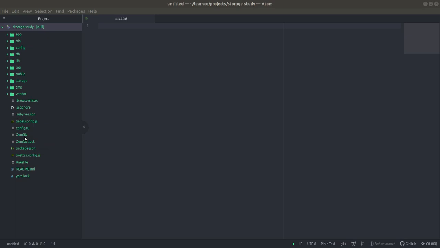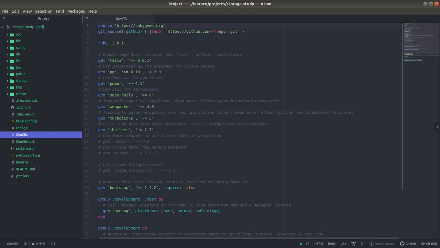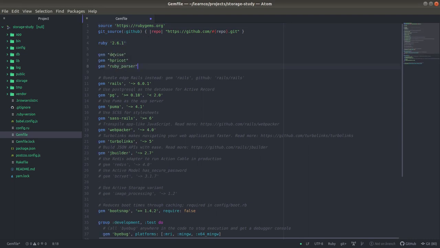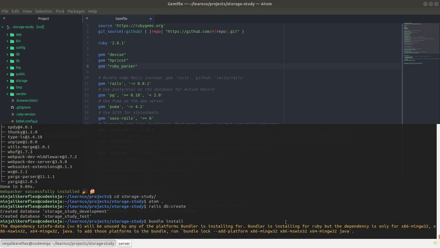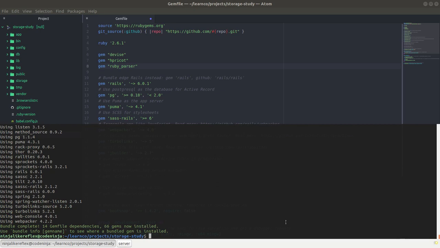So the first thing we're going to do now is get ready for setting up Devise. We're going to use Devise to set up our user model and everything, just to have that. So these are the gems you'll need: Devise, Apricot, and Review Parser. Get those in your files. Install that. Cool.